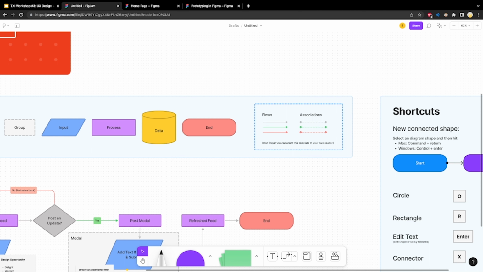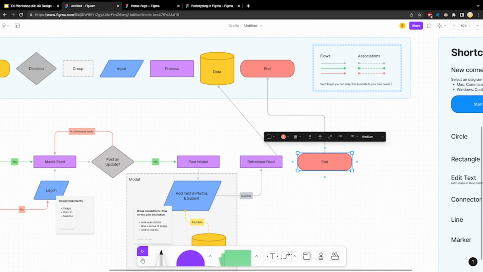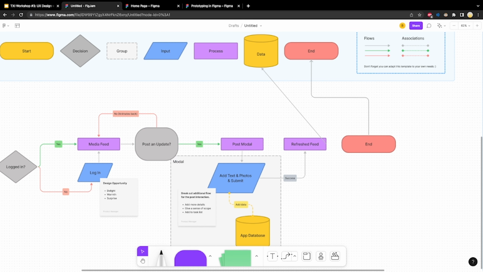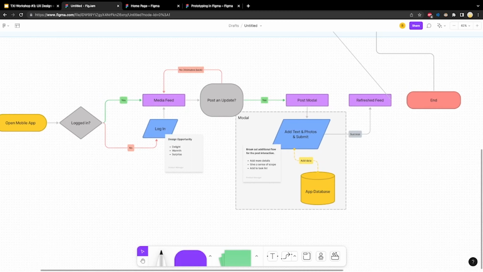You can drag and drop or drag and draw these arrows. They'll snap to the edges, so you don't really have to think about much. It's very simple and very quick. And even if you think, oh, I didn't want that to be a diamond, I actually wanted that to be a square, it's very easy to modify and change.